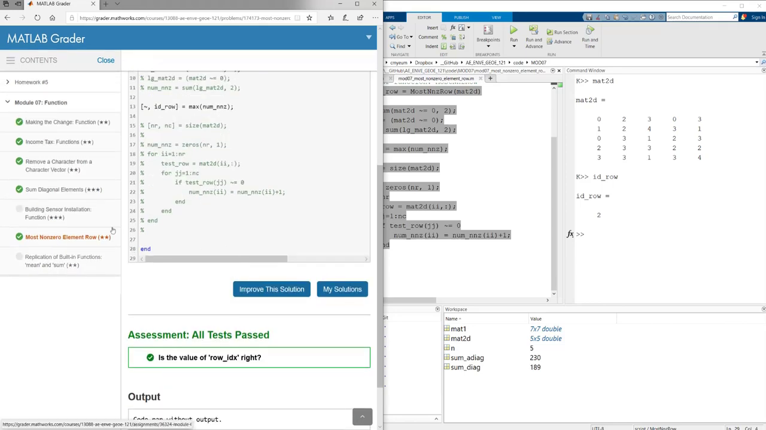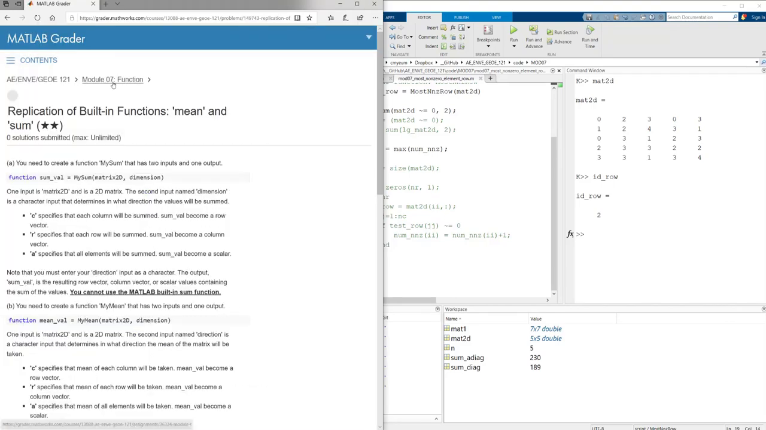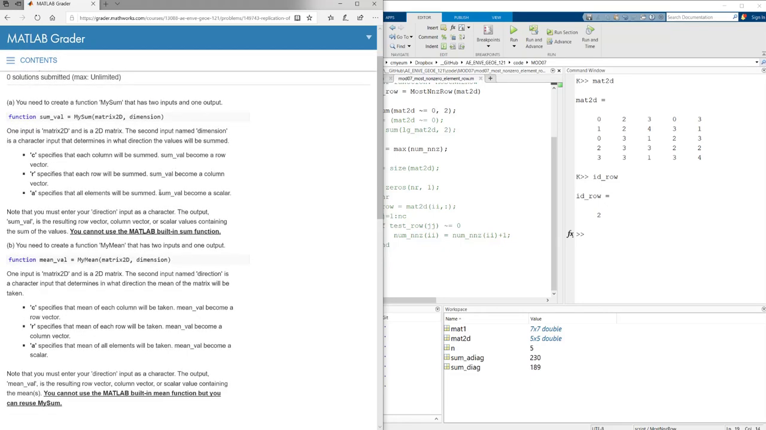All right, and then the final question is the replication of the built-in function. So mean and sum. Okay. I think here A and B have exactly the same structure. So we are just replicating the sum or the mean function. Okay. Do you recall that sum, mean, and median have exactly the same syntax of the input argument, right? And their operation.